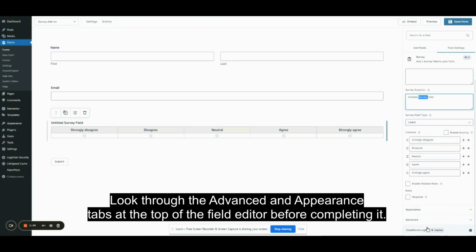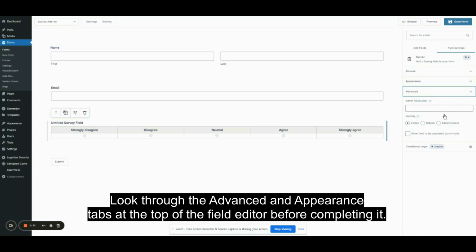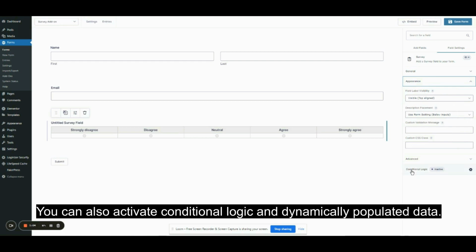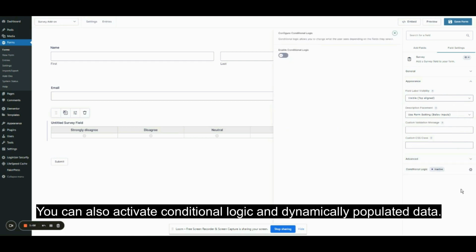Look through the advanced and appearance tabs at the top of the field editor before completing it. You can also activate the conditional logic.